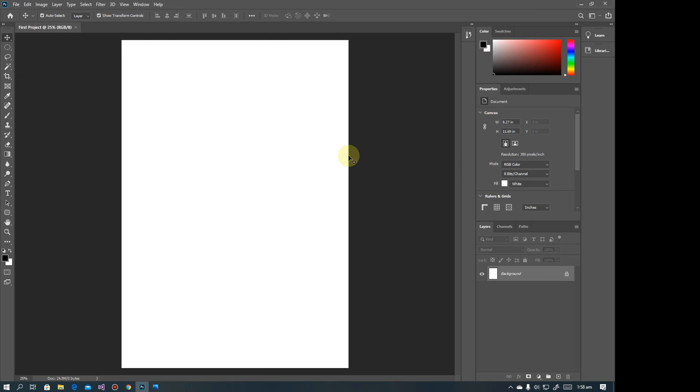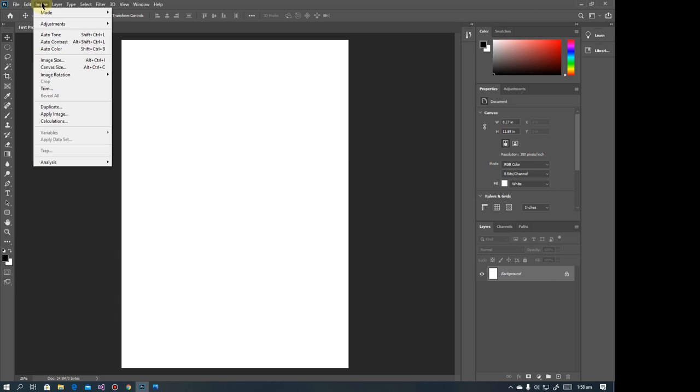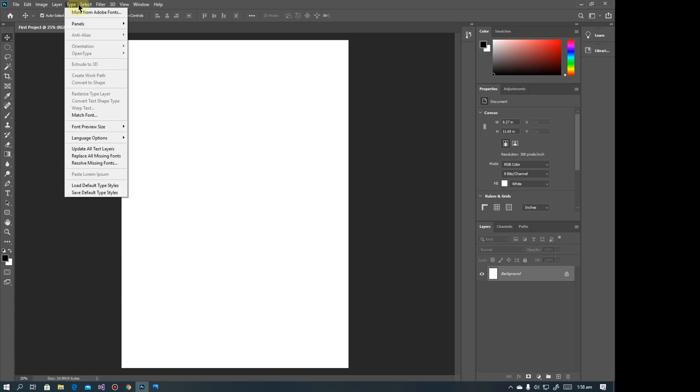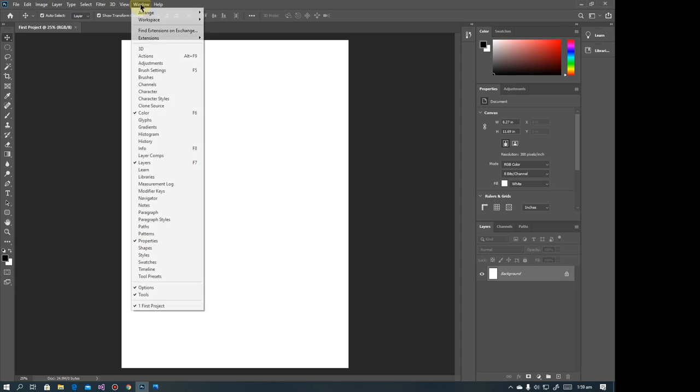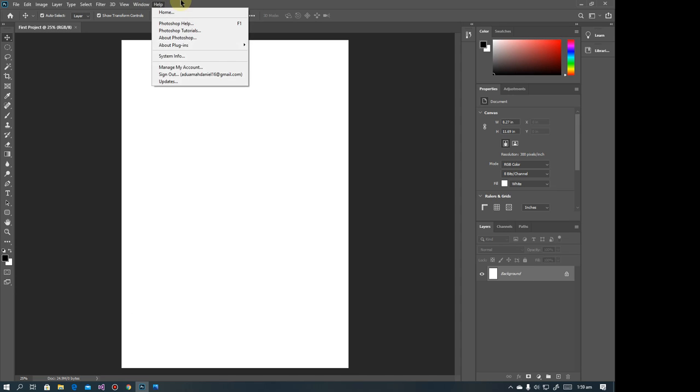Now, if you are new to Photoshop, there are some things you need to tackle, right? Now, we have file, edit, image, layer, type, select, filter, 3D, view, window, and then help. I'm not gonna take my time to take you through all these guys, right? But we will just go through one by one as we start building things up.